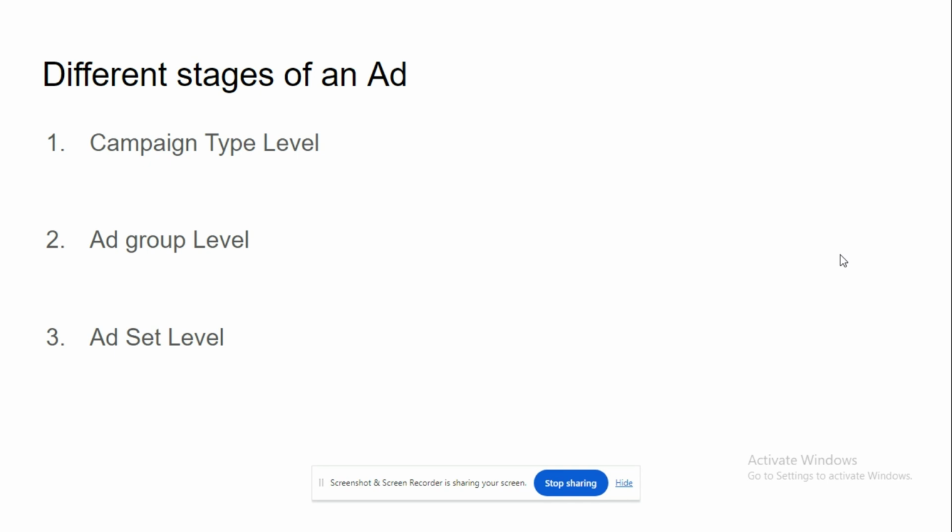Okay, so the first stage is the campaign level. At the campaign level, for every ad platform like Meta and Google, that is where you get to choose the type of ad you want to run. Whether you want to run an awareness ad, an app promotion ad, or a sales ad, whatever type of ad you want to run. At the campaign level, that is where you tell the platform this is the kind of ad I want to run.